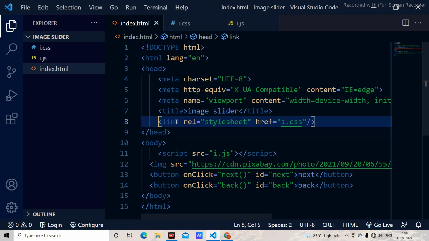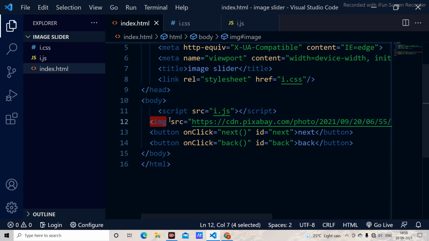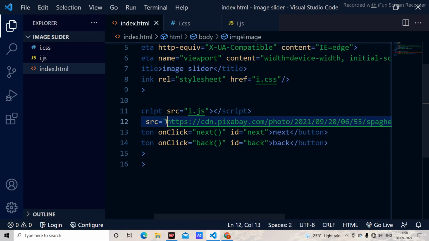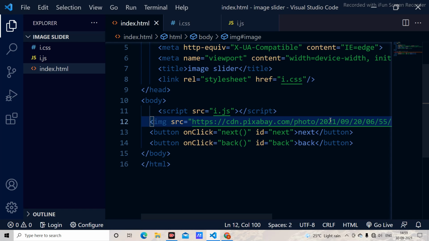Next, I have added a link in which, in the href section, I have added the i.css file, and in the script source I have added the i.js file so that I can access my JavaScript and CSS files. Next, I have created an image tag in which I have added the source. I took some images from Pixabay and added only one of them, with a width of 70% and a selector ID of image. This is how I created an image tag, which is very easy.